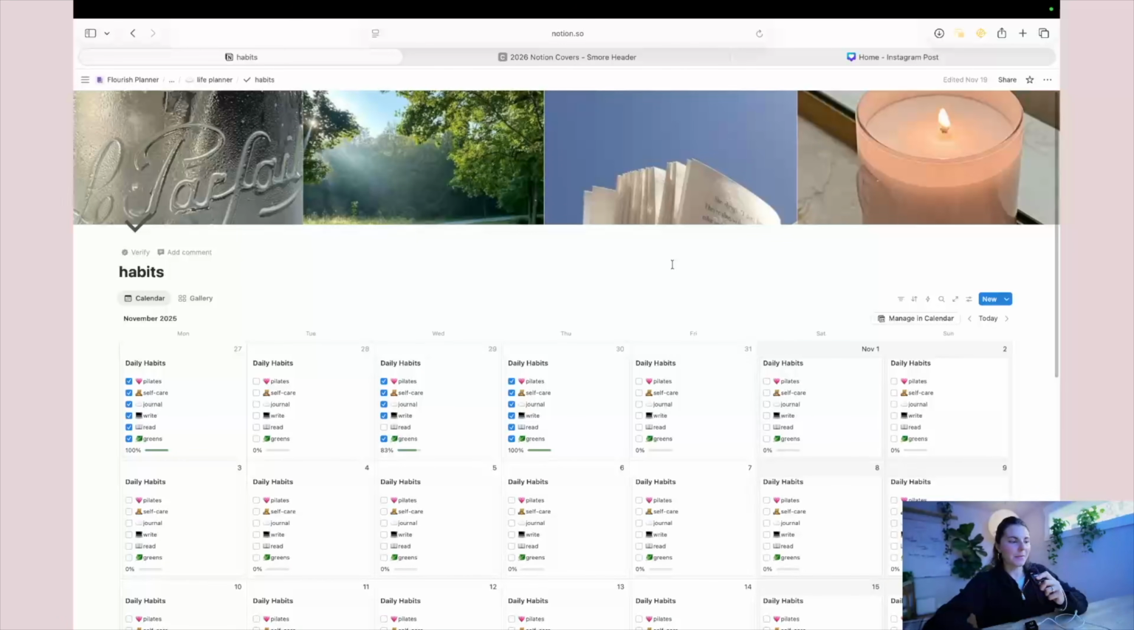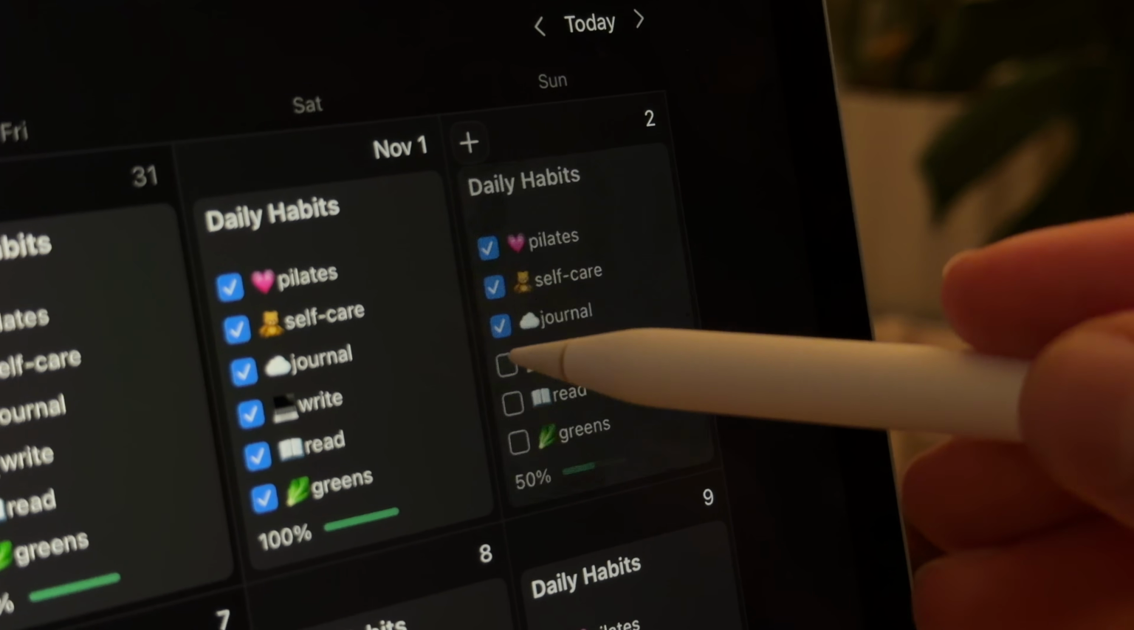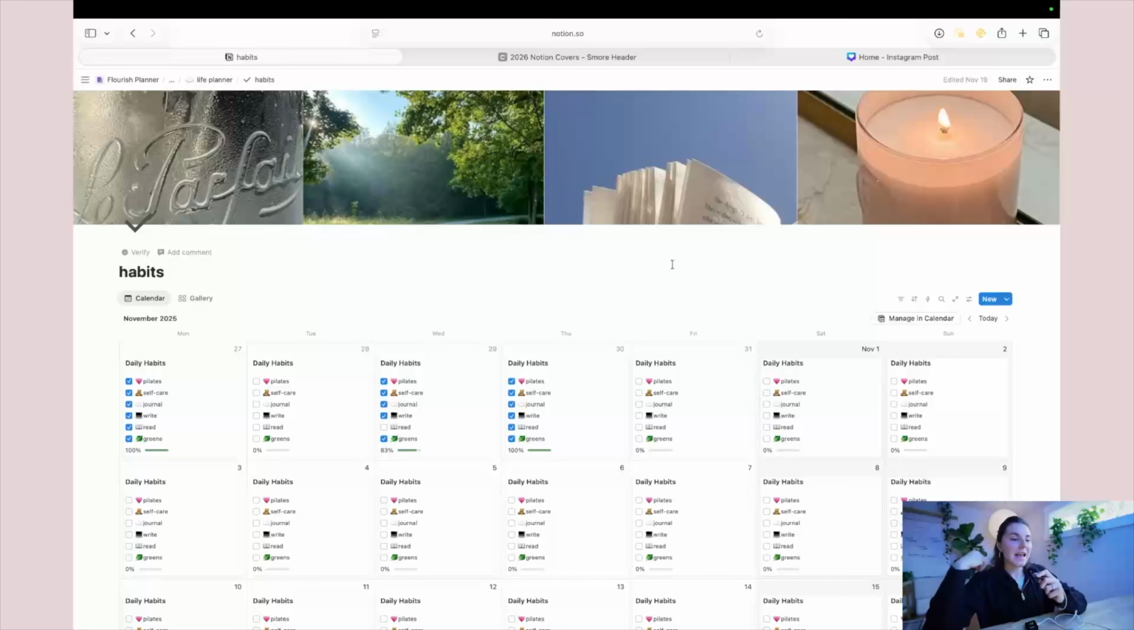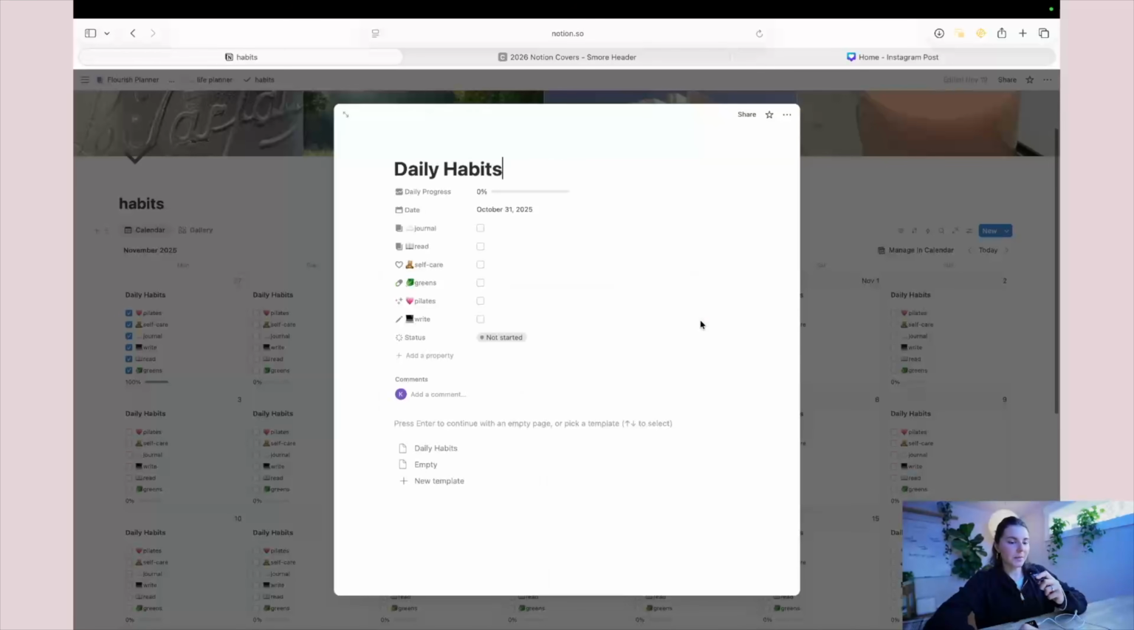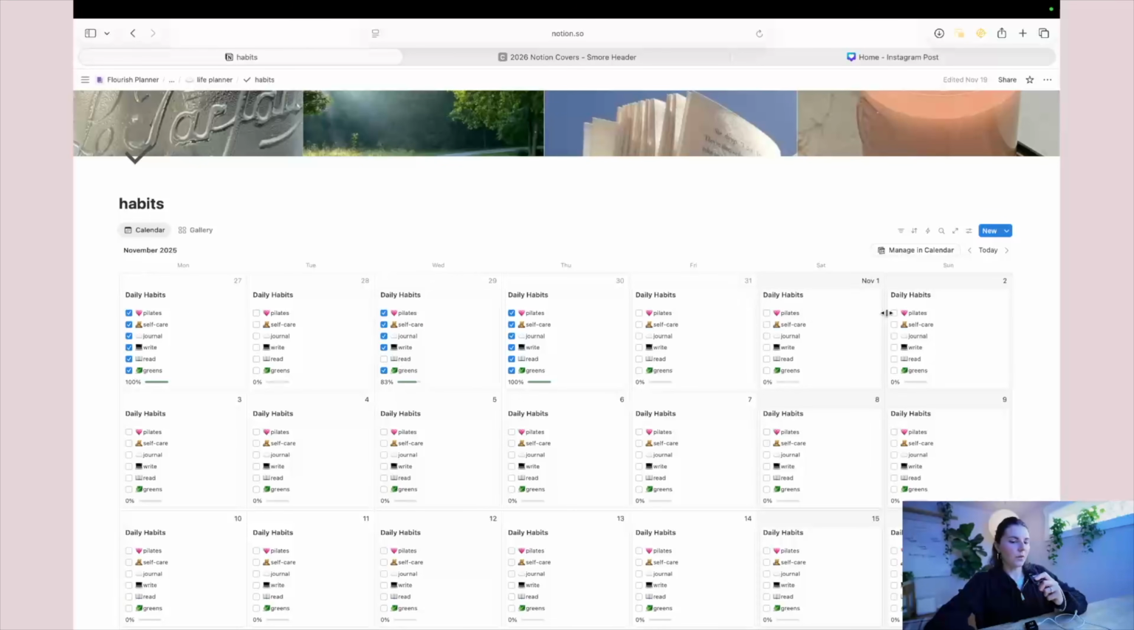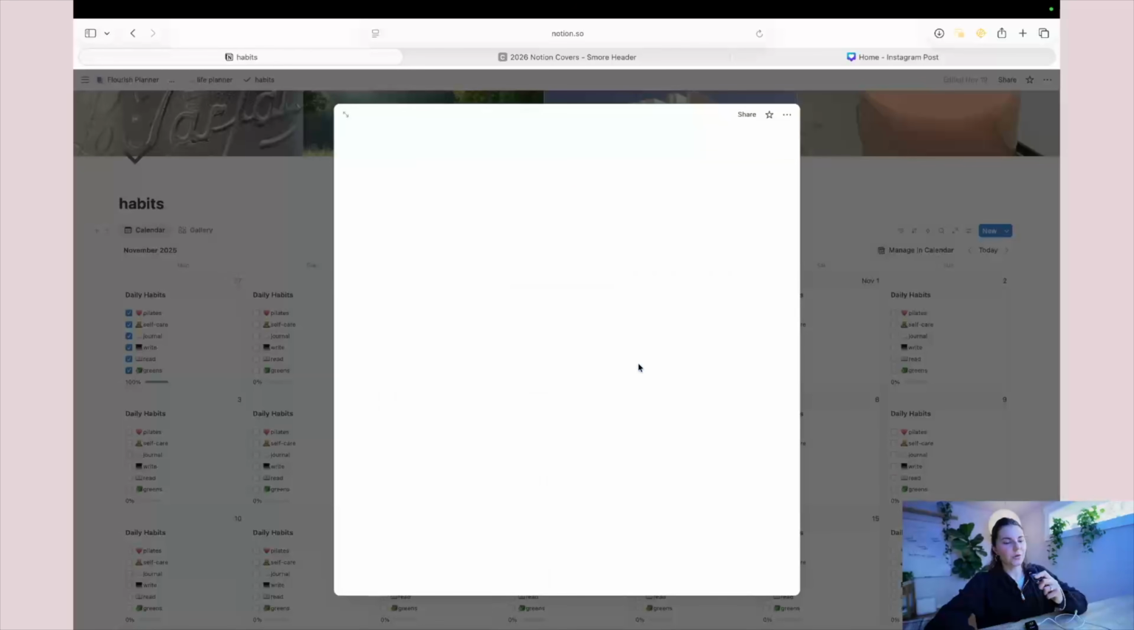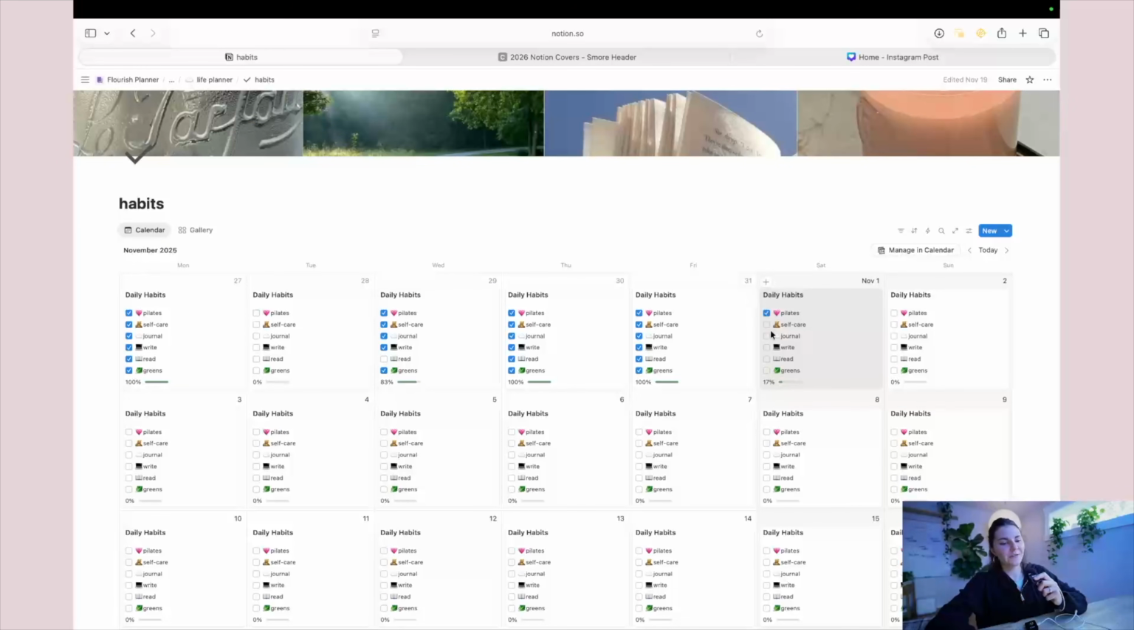Then we have the habit tracker. This is the same habit tracker as last year because everybody loved it so much. So I just kept it the same. You can just come in here and you can edit these and just hit rename, and you can edit each of the habits to be whatever you want them to be, and it will update automatically every day with a new habit tracker. And then as you check them off, it's just going to fill up that little bar below, which is always just very satisfying.